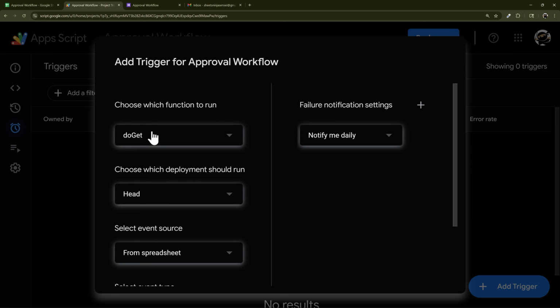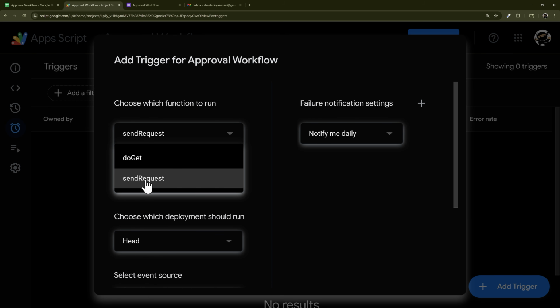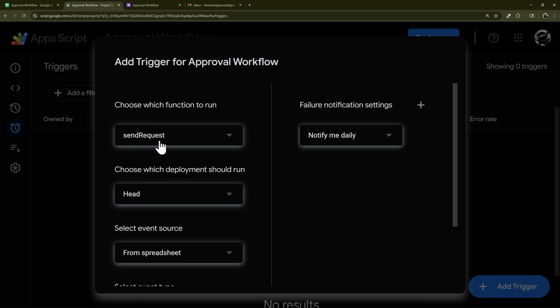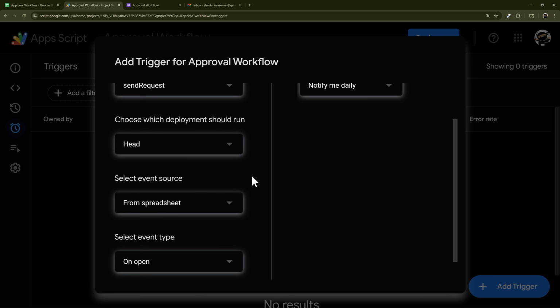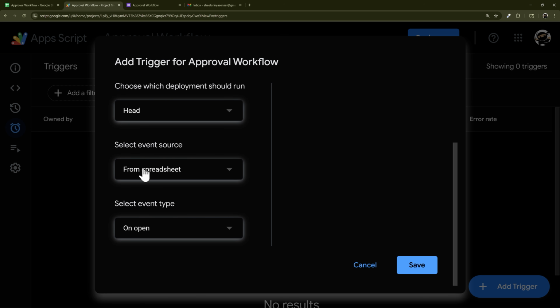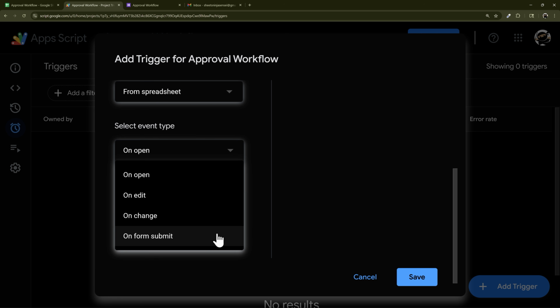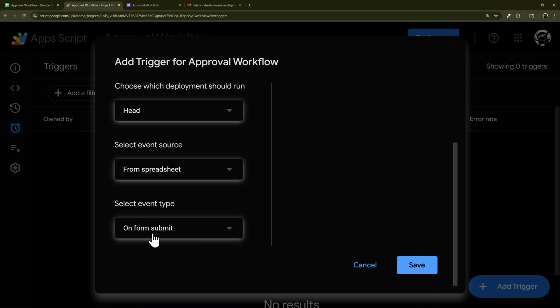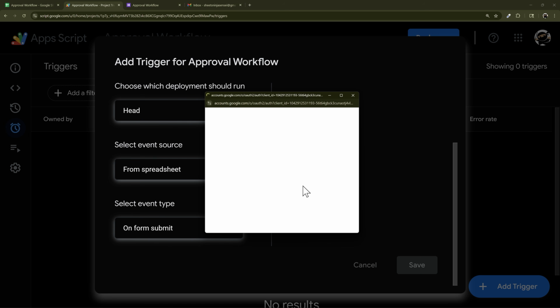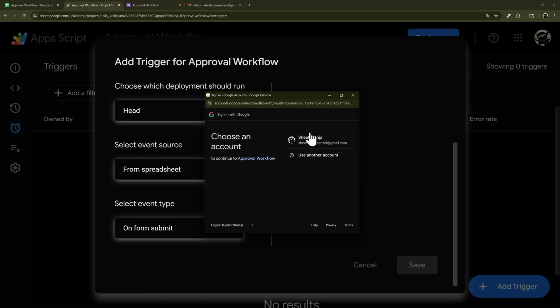hit add trigger, and then we need to select send request or whatever one that you called it. That's going to be handling the Google form responses. And then down here from spreadsheet, we want to change this to on form submit, and then click save. And now we're going to get asked for permissions.